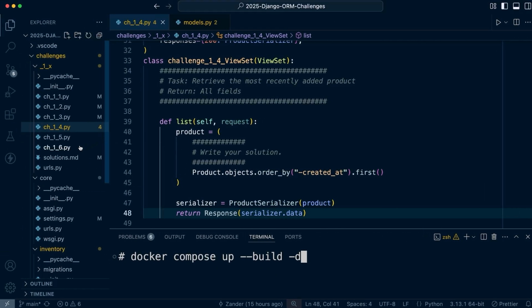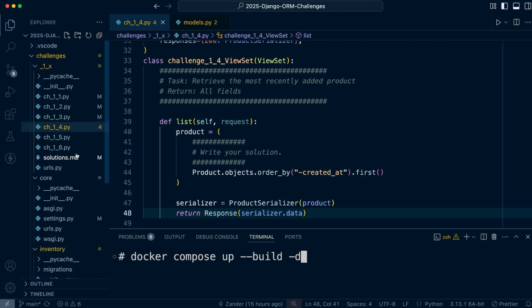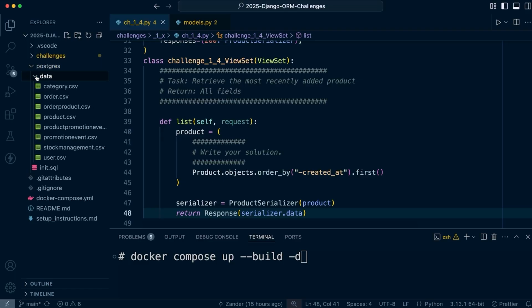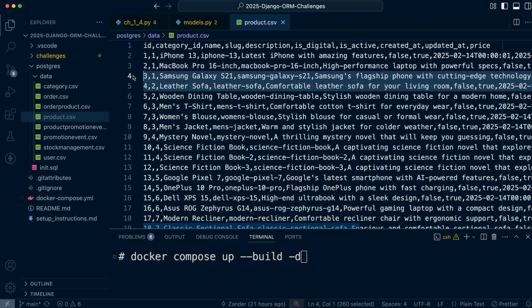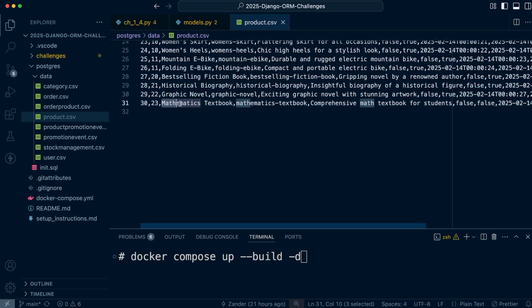And of course, you can check out all the data in the database in many different ways. One of the ways you can look at the data, if you go into the Postgres folder and data, have a look at the product.csv file. So this is how the data is being inserted. This is the first product. And then at the end here, this is the last product entered into the product table. And we can see that it matches with our query.